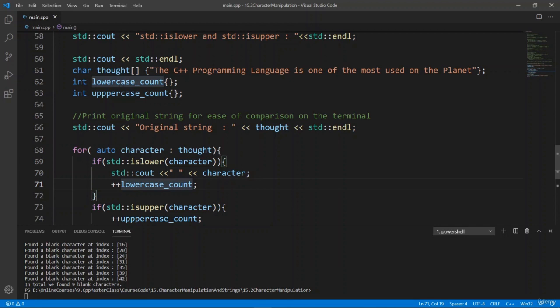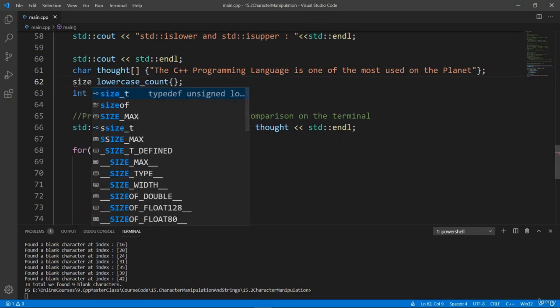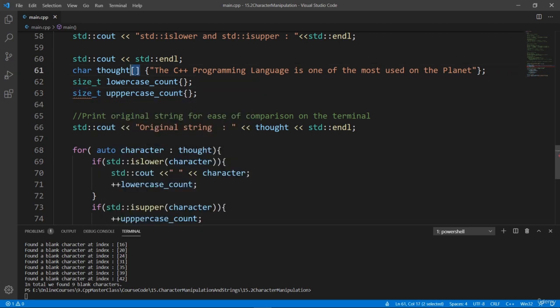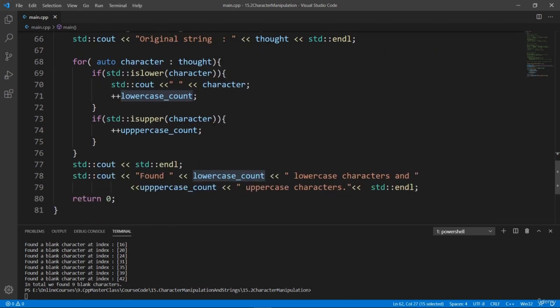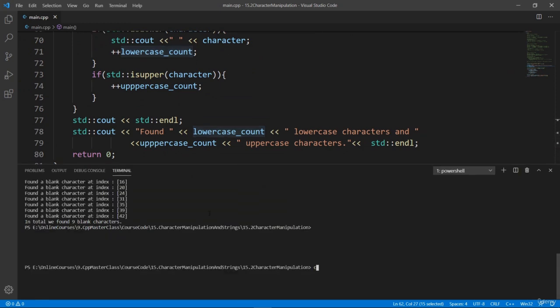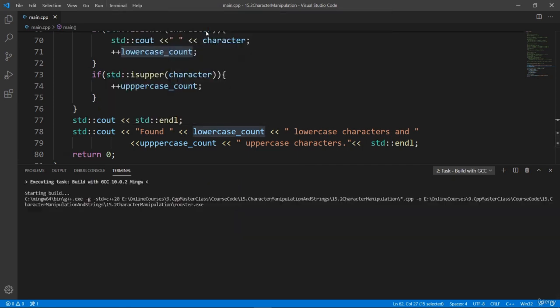Again, these variables are going to store counts, so it is better to use size_t or some unsigned integer type. But now we're going to use size_t because it is good. So we're going to keep this stored in here and we're going to build this and see what we get. Before we run, we want to clear, and we are going to build with GCC. The build is going to be good.